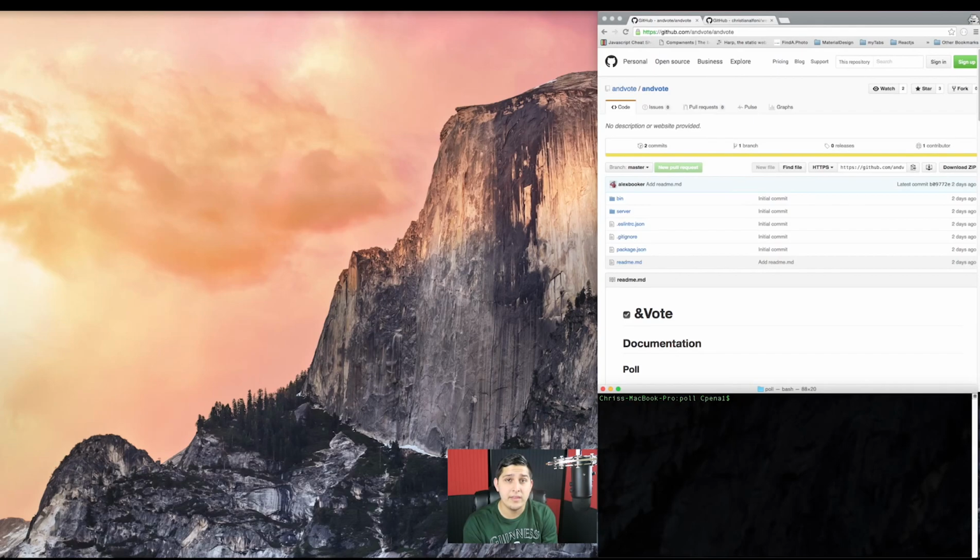Let's get started. To get started, I'm going to take a look at the GitHub repository right here. I can see that Alex made an initial commit a couple days ago, and he included a few things such as the server file, eslint.json, which I'll explain a little bit more in detail in a couple seconds. And then package.json with some basic packages here.